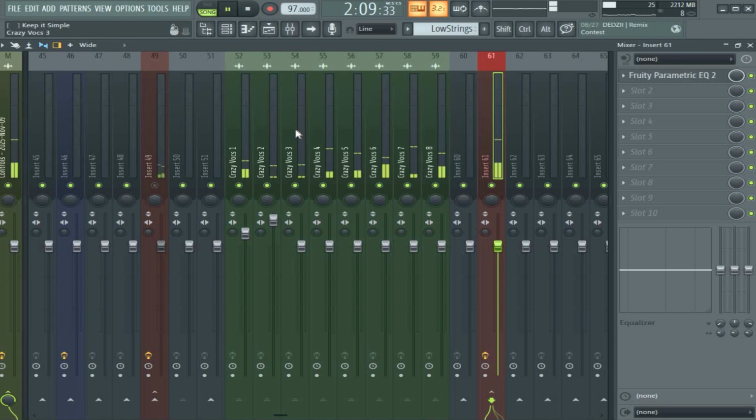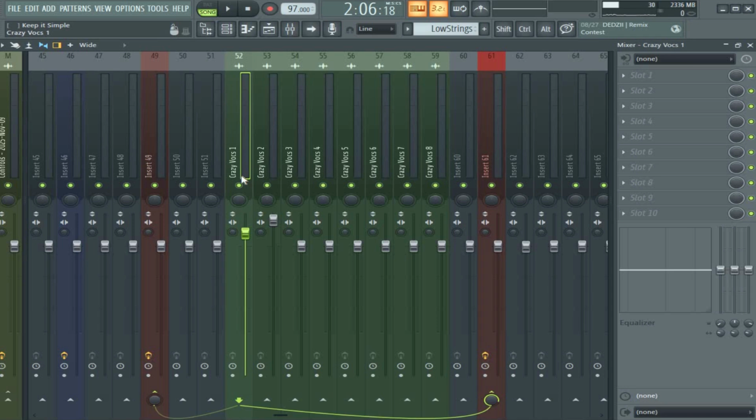So everything is entering the bus, then going to the master, apart from the sends. The sends are for your effects. For beginners who will be confused about it, I believe you now get it.